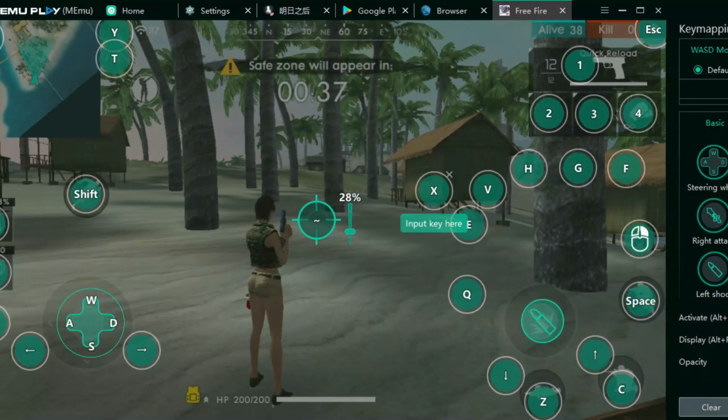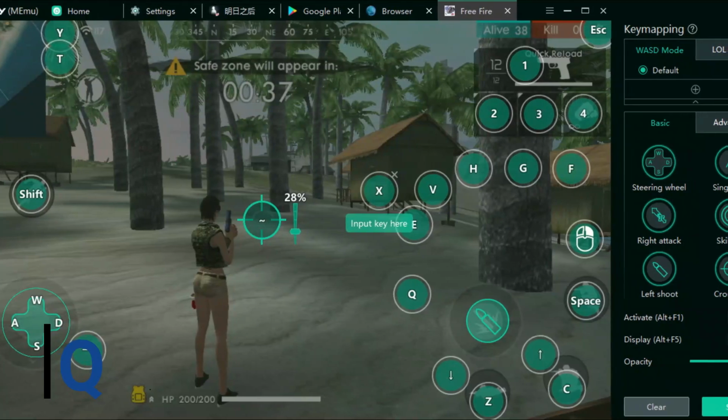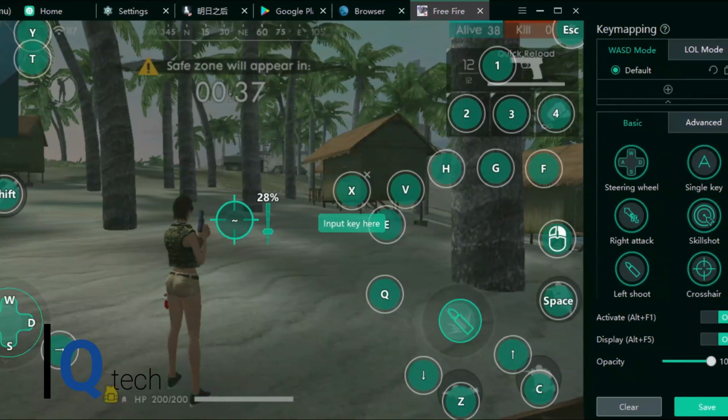Memu Android emulator supports NVIDIA chips. Although Memu advocates for high-performance gaming, the graphics performance is poor.